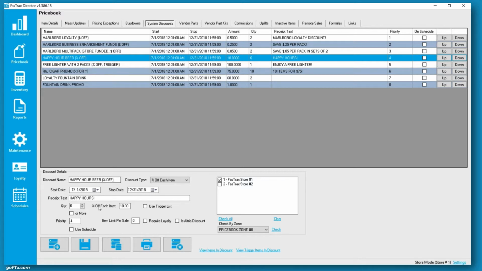If I delete that happy hour beer or I reuse that, then that's going to mess that report up. So just as a rule of thumb, try not to delete or repurpose those discounts. Just leave them in place.